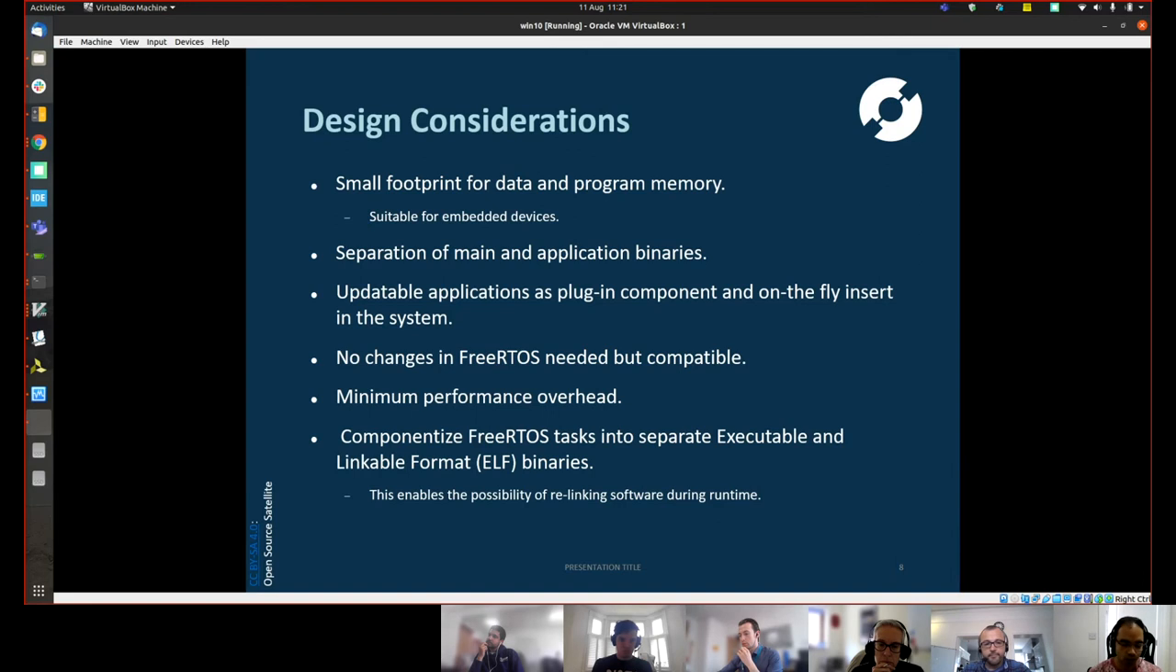Another important aspect was that no changes should be made to FreeRTOS. So whatever I have to do has to be based on top of FreeRTOS. That's what I have taken care of. And then again, minimum performance overhead. I divide FreeRTOS and my solution into different components. So I have the FreeRTOS layer. On top of that, I have some important system modules that are always needed, and then we have application modules or application binaries which we can transfer from the ground station.